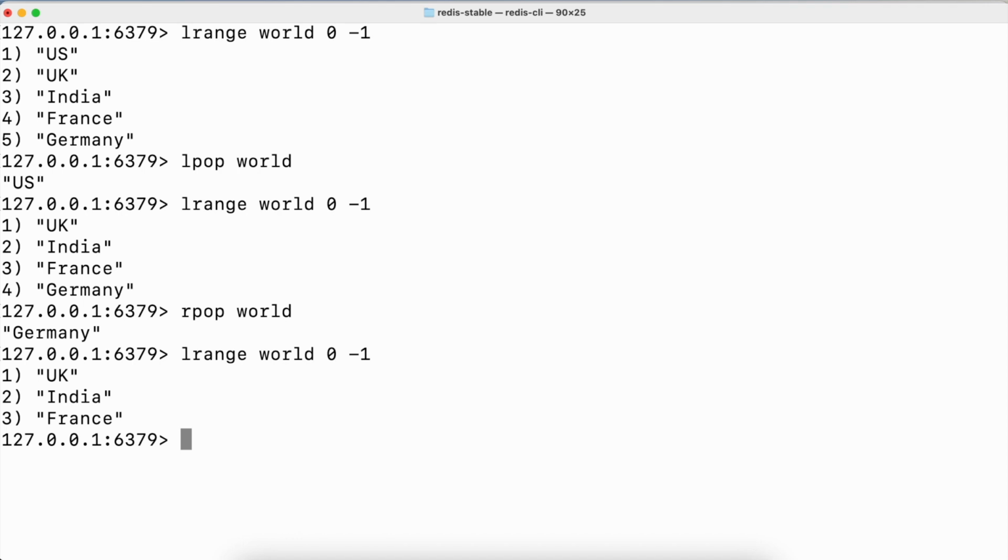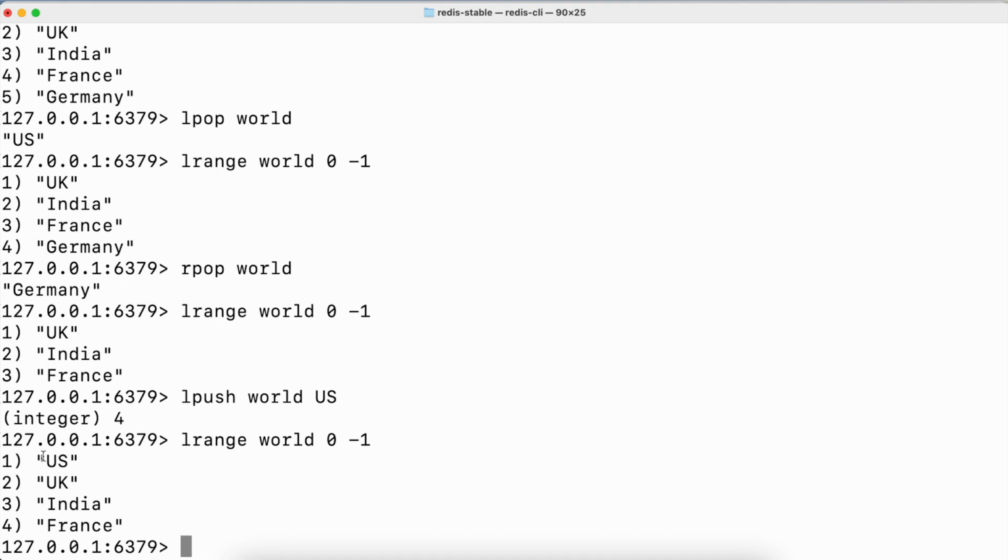In a similar way, if you want to insert an element on the left side, you can use LPUSH, and I will be adding a country which I already removed, which is US. So adding the US, you can see my list count has changed. Let's see what is inside my list, and you can see US is back. So to push elements from the left side, you have to use LPUSH. If you want to push an element from the right side, meaning from the last index, you have to use RPUSH. Let me clear this.